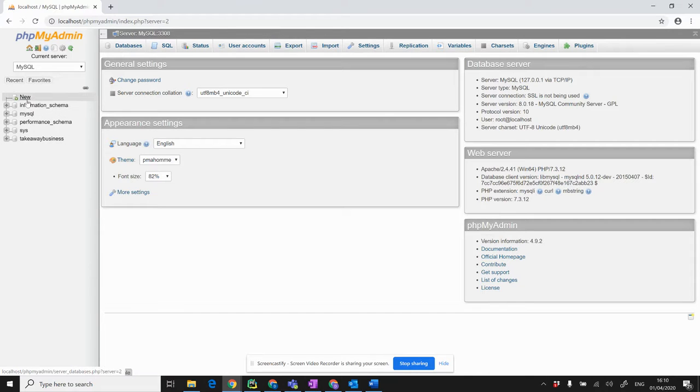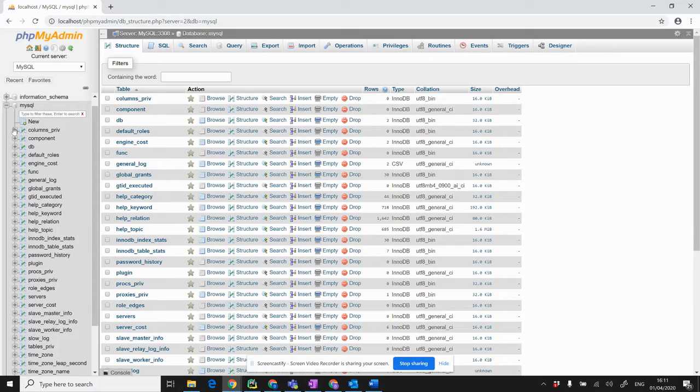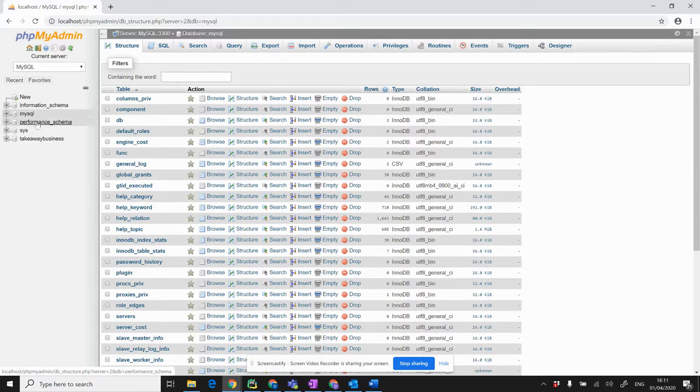So the first thing we did earlier was create this new database. There are some other databases in here that are actually created automatically by this program. Whenever you install this WAMP program, and MySQL specifically, you're going to get these anyway.